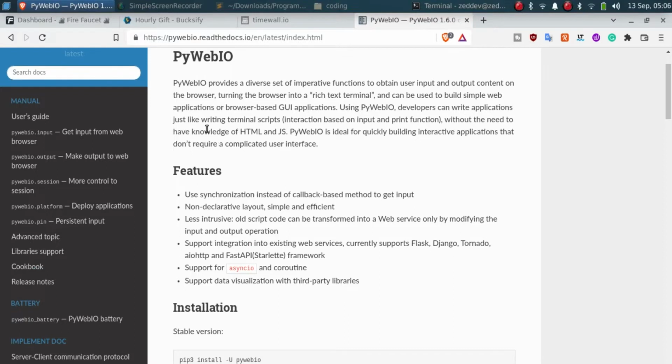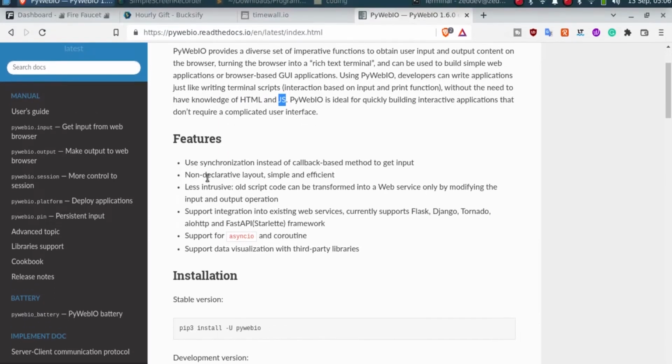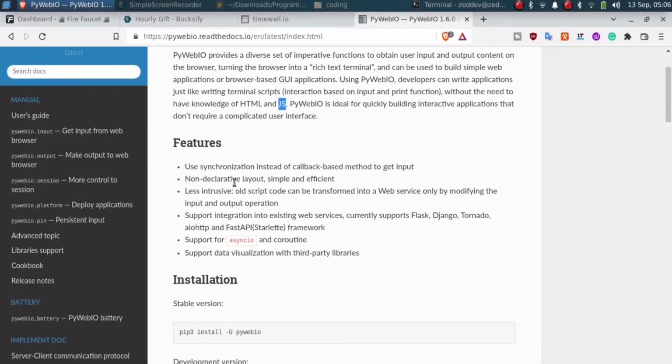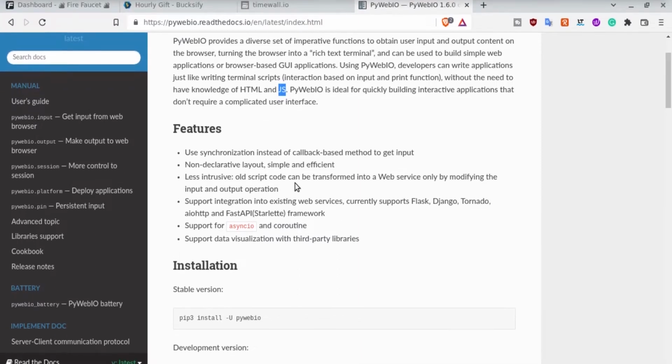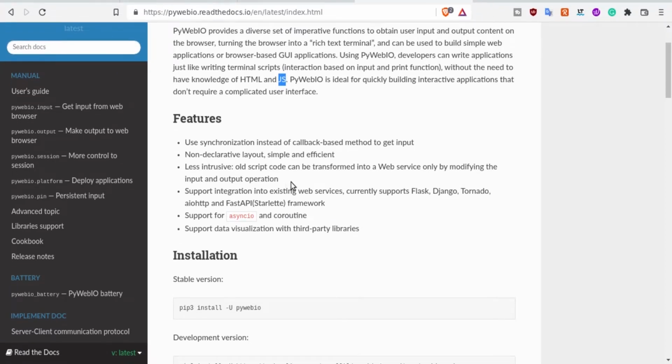Here you can see, using PyWebIO, developers can write applications just like writing terminal scripts, with interaction based on input and print functions, without the need to have knowledge of HTML and JavaScript. Features: it has an undeclarative layout, simple and efficient. It uses synchronization instead of callback-based methods to get input. You can turn old scripts into web services by only modifying the input and output operations.